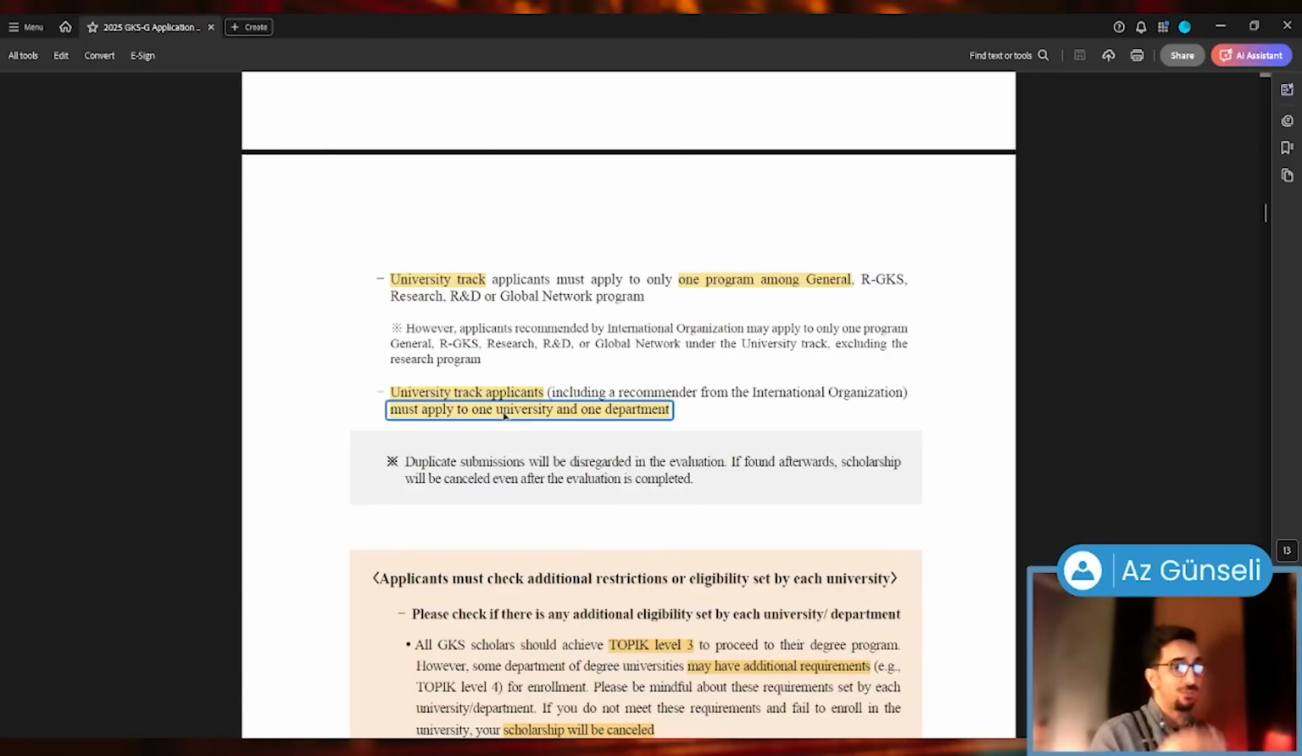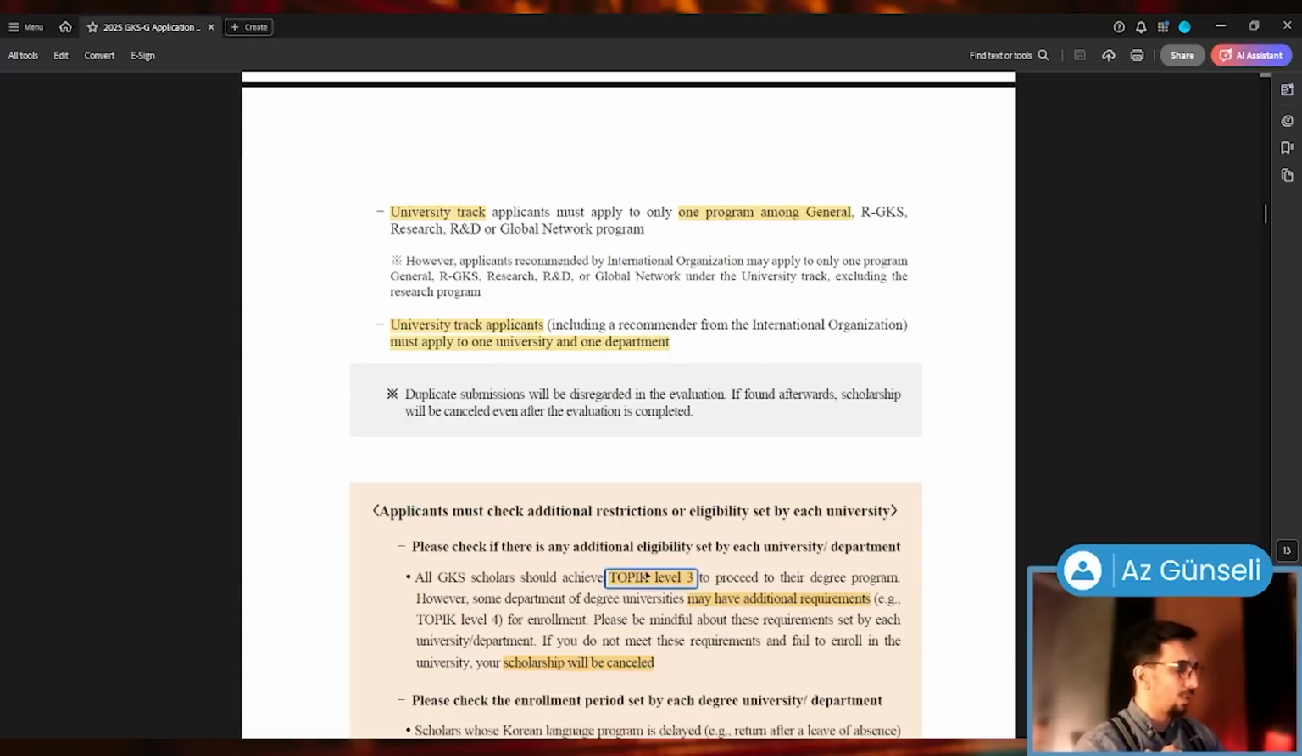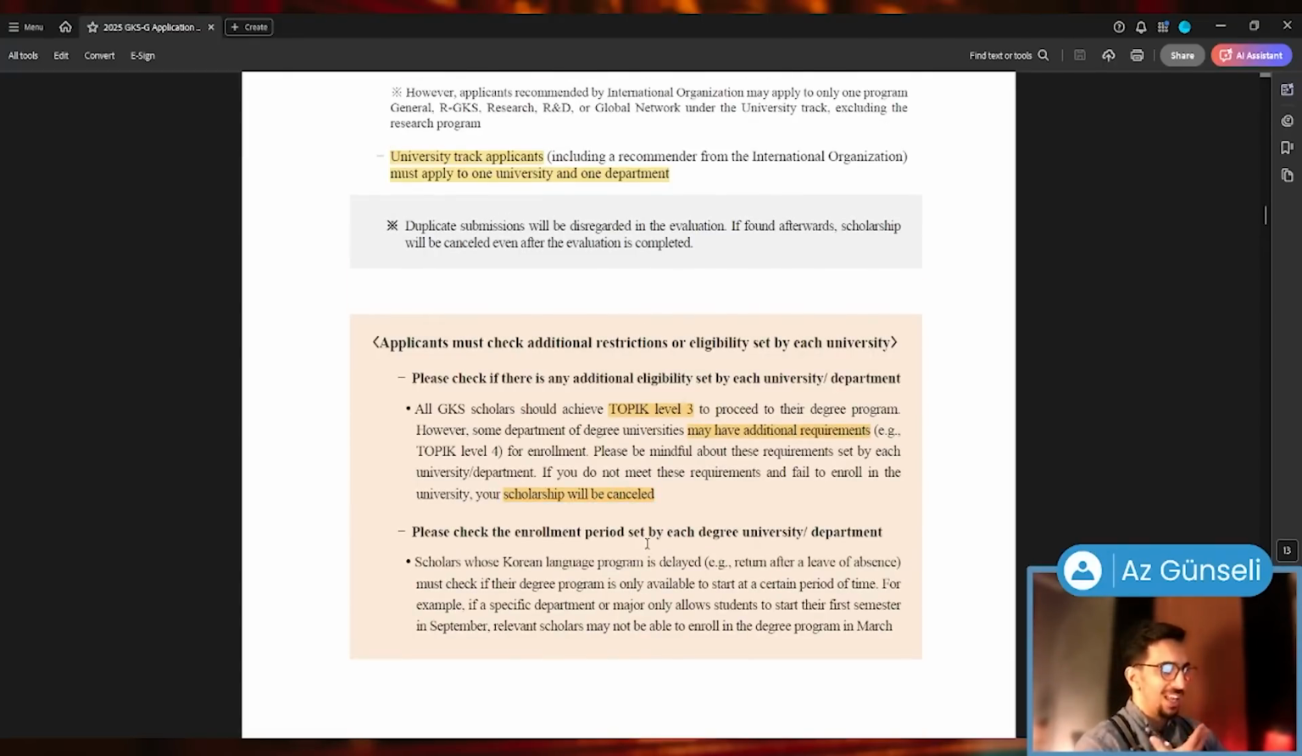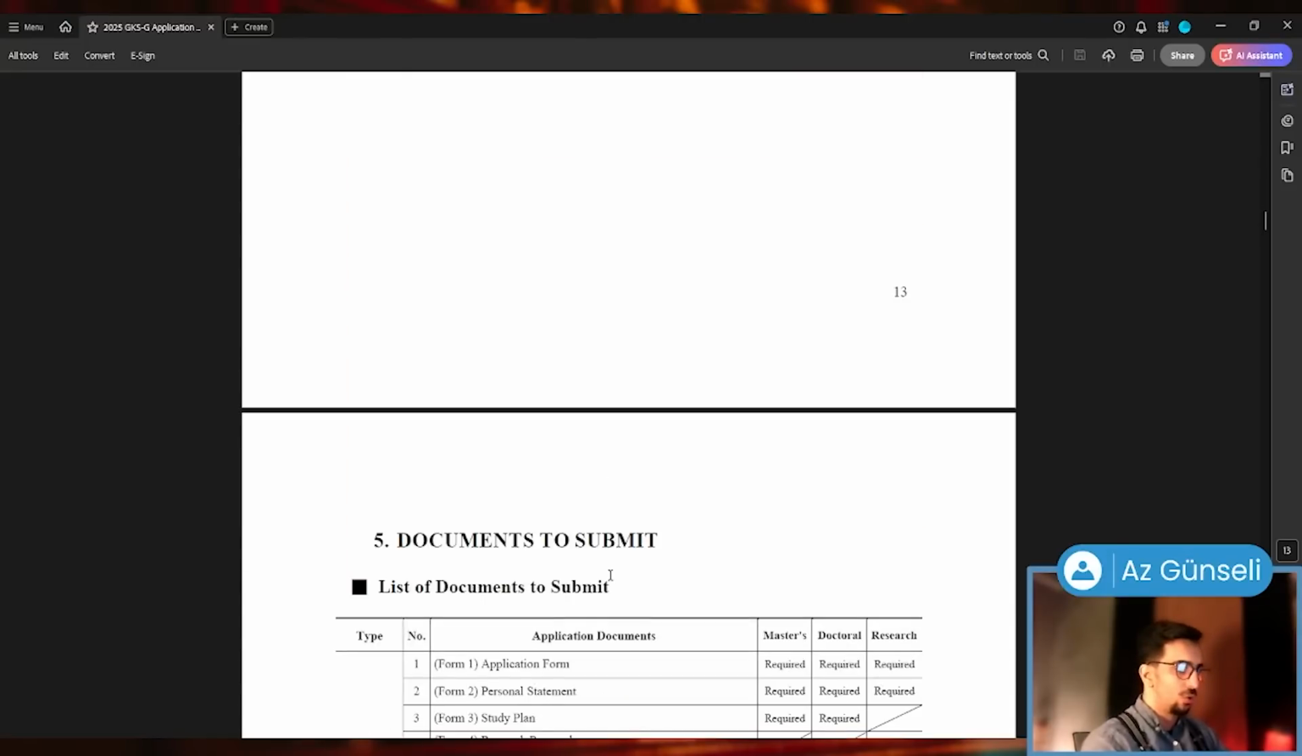If you apply through the embassy, you can choose up to 3. At least one of them has to be a type B. But if you are a university track applicant, you must apply to one university and one department. By the way, universities can have additional eligibility restrictions. Like we said, you need to have TOPIK level 3, but a university might say, no, I only accept TOPIK level 4. So you have to look at that, because if you win the scholarship and the university does not accept you, your scholarship is canceled.